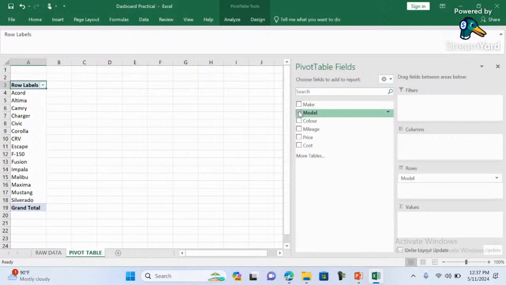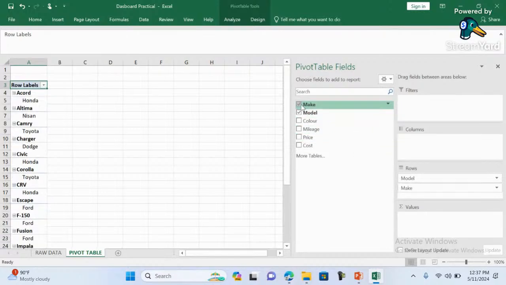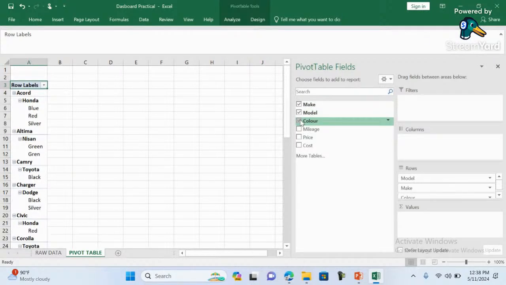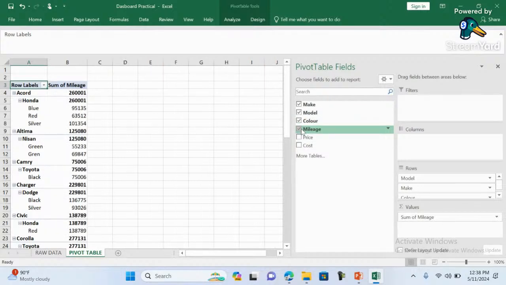So now you see, model contains text, so it has automatically placed it in the row area. Make of the car contains text, and it has automatically placed it in the row area. Color also contains text, so it is placed in the row area. Now take a look at this. The mileage contains numbers, so it has automatically placed it as a value in the values area because it contains numbers.